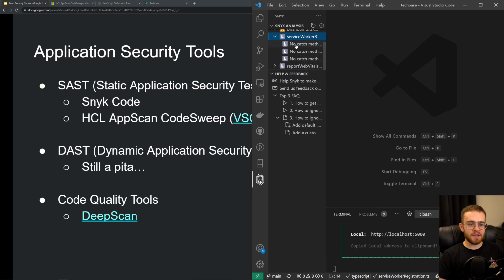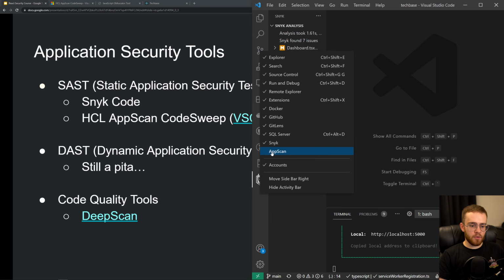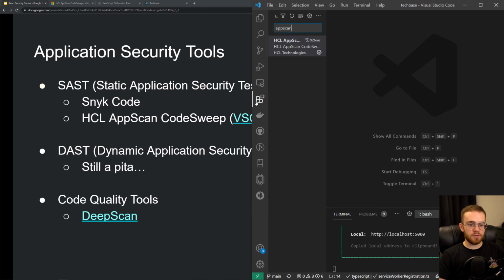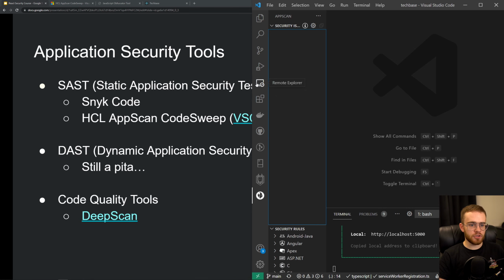But right here it complains about things like no catch method was provided, but actually this is in a try catch block, so I can simply ignore this. I already have the AppScan extension installed, but of course you can do that through here by looking for AppScan, and then you can install the extension. As you can see, nothing shows up right here currently, but if you have any vulnerabilities in your application, it will show them right here.